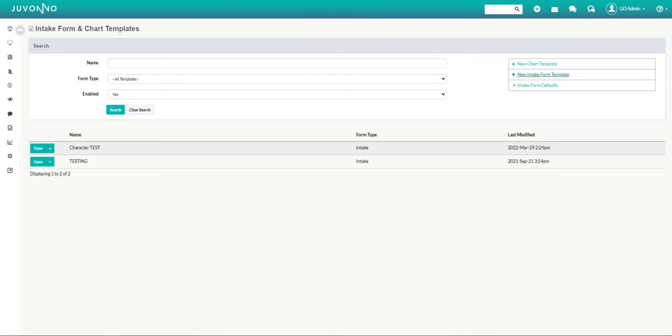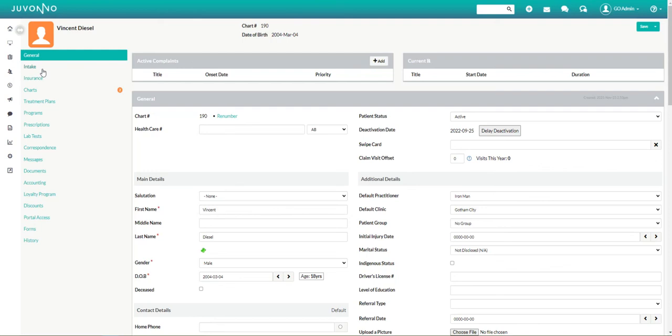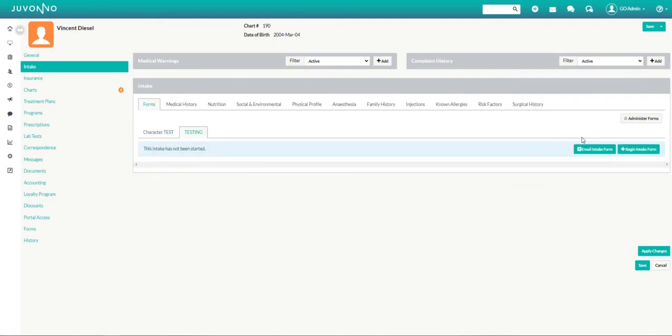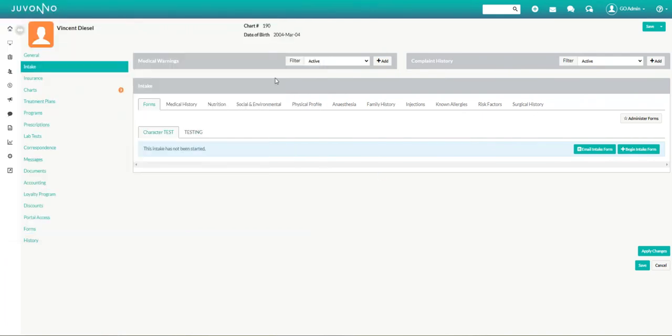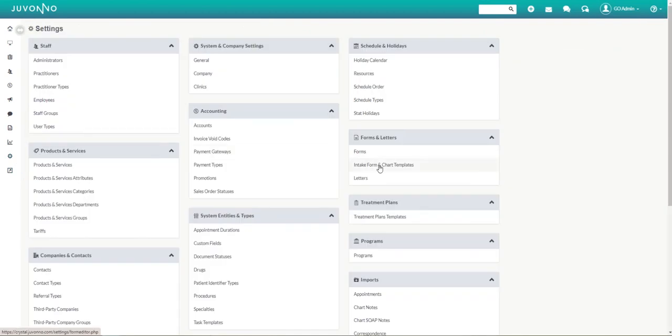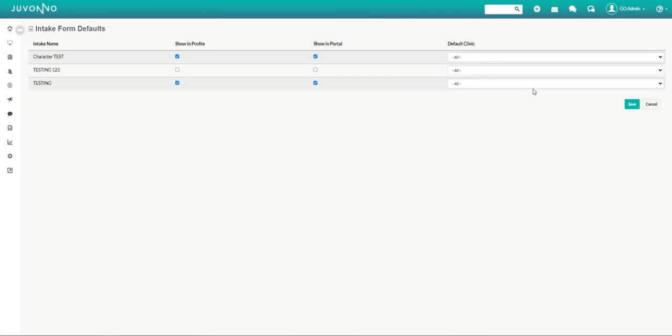Now, if I'd like to, in this case it was an intake, so if I go into any patient's profile, under the intake tab, I will now be able to email that intake form, or I will be able to, my apologies, for the intake form there is one additional step before they are visible in the patient's profile. Once you have completed it and published, you need to go back into your intake form and chart templates, and under the intake form defaults, this is where you actually activate it within the system.